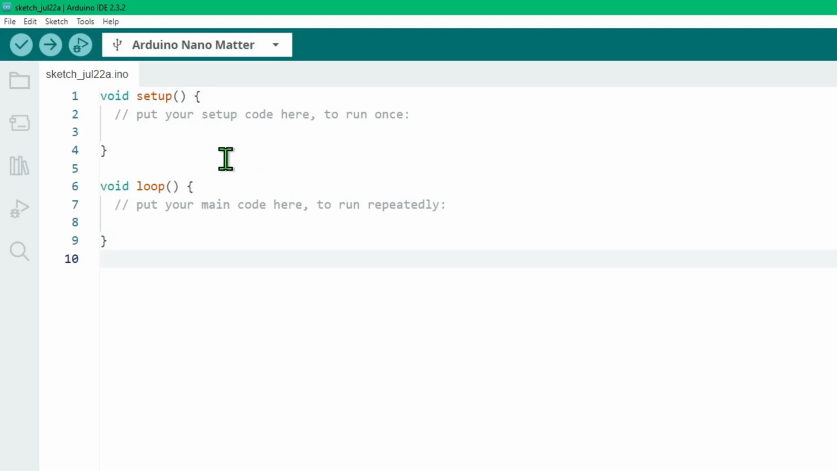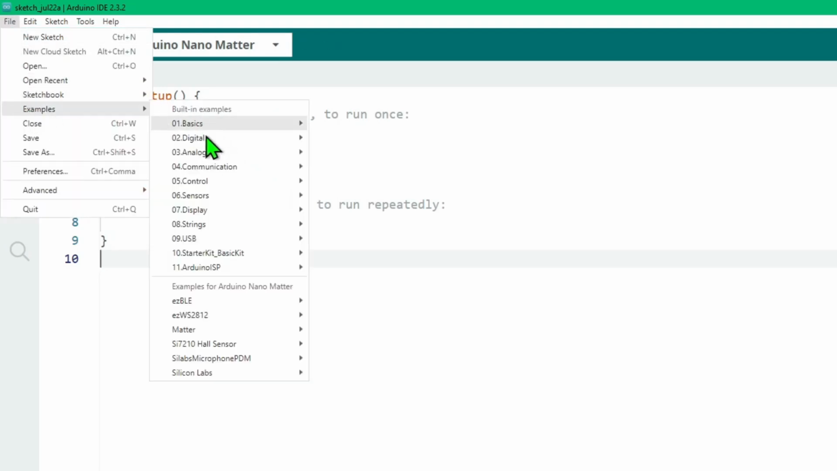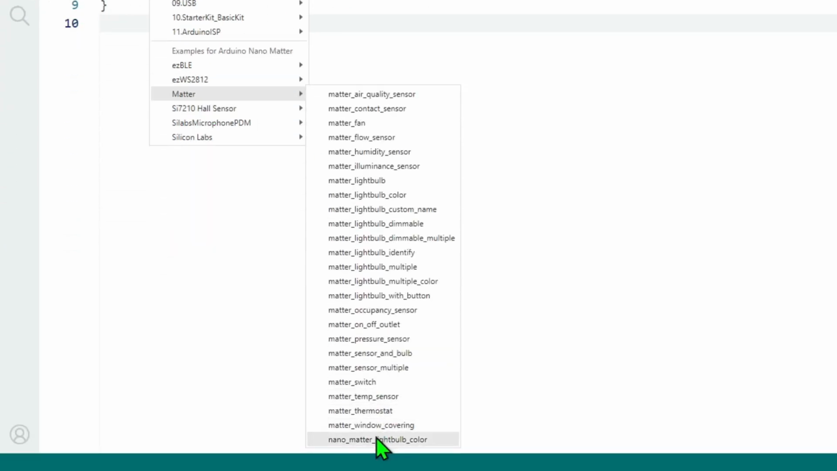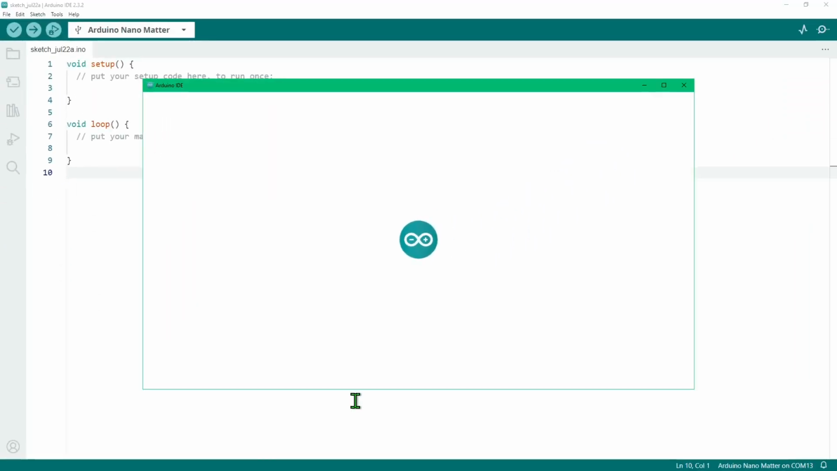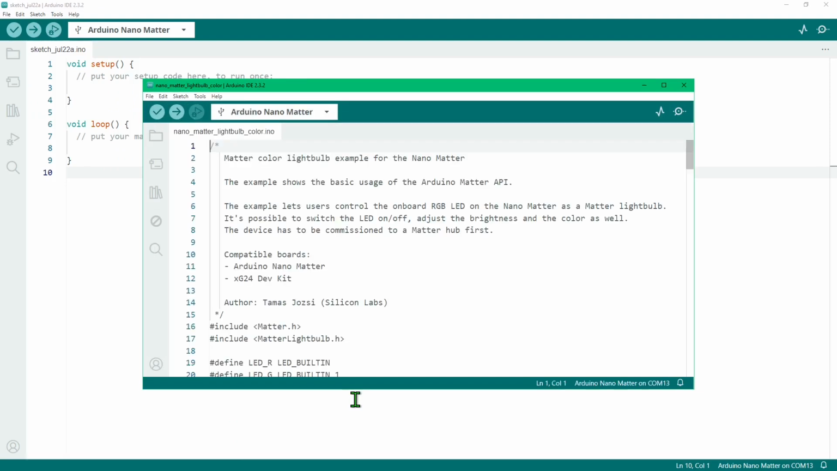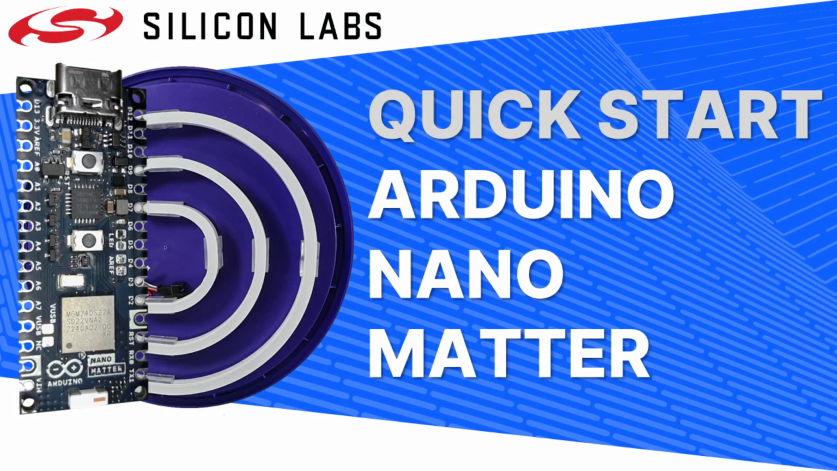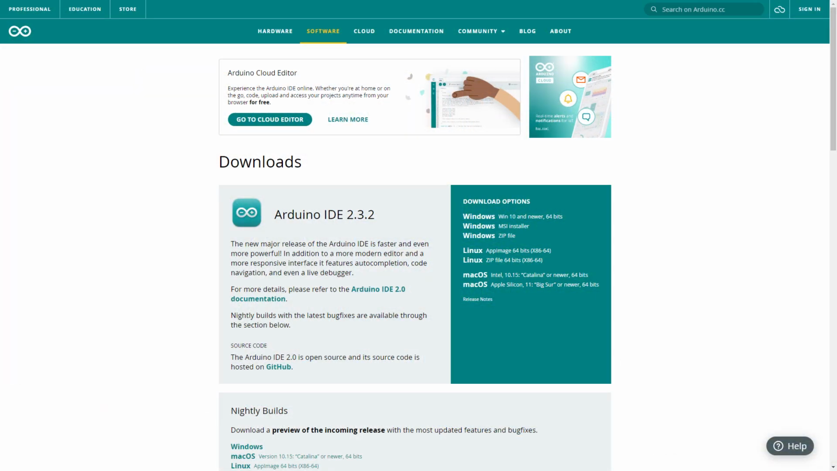If you want to control a light, you'll need a second board running one of the light examples. I'll be using the Nano Matter light bulb color example running on an Arduino Nano Matter board. See the Quick Start Arduino Nano Matter video for a walkthrough on setting up the Arduino IDE, creating, compiling, and commissioning a light device. The Arduino IDE can be freely downloaded from Arduino's website. You could also use any other lights in your ecosystem, including non-Matter devices.